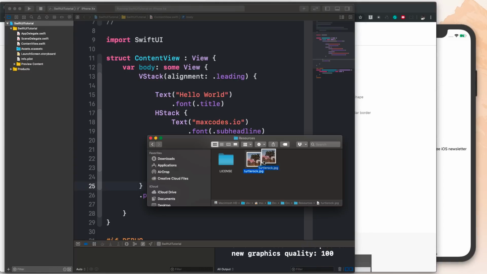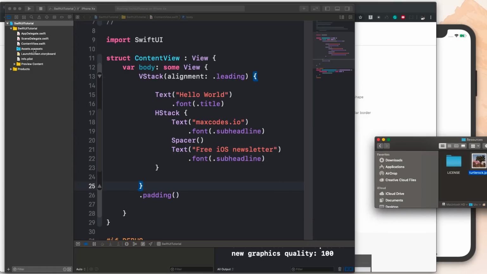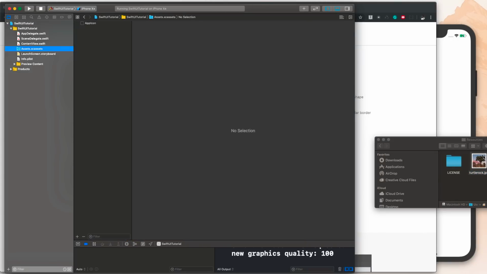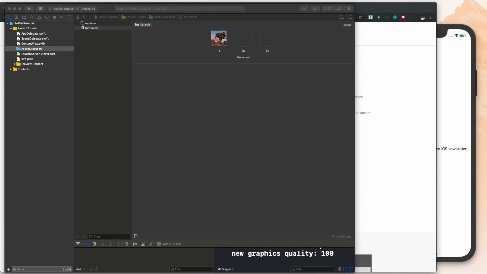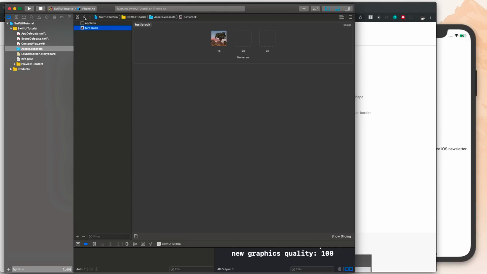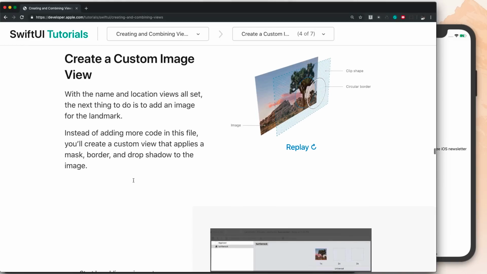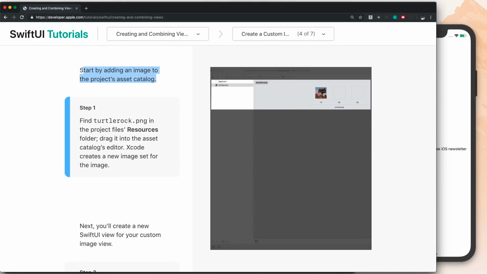So you'll see I have Turtle Rock here. What you're gonna wanna do is throw it into the assets, the Xcode assets folder. So go ahead and toss that image in there, and then I'll get out of here, and now we can use this image. Okay, so let's go back to the tutorial and scroll down, and it says, okay, add the project assets. It's in the resources folder that you can download at the top of this article.